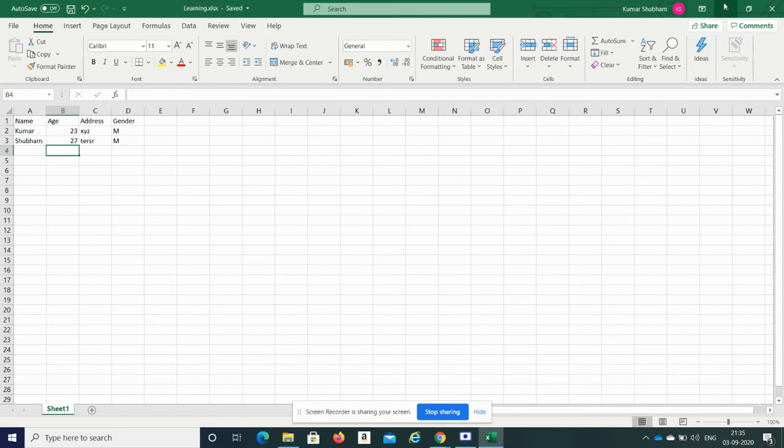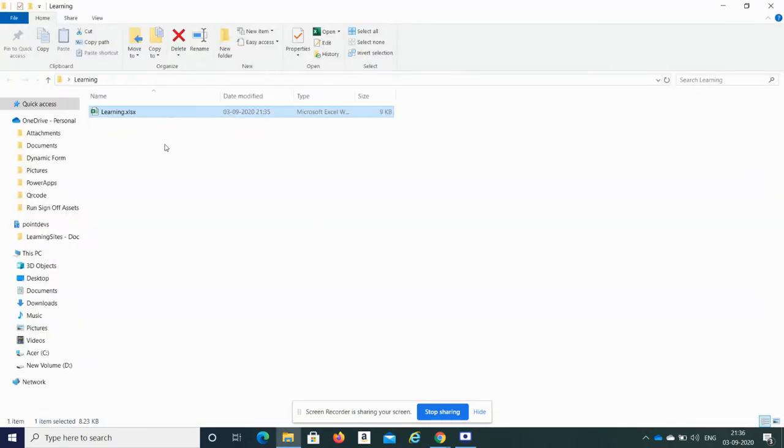Now how we are going to use this Excel as a data source in PowerApps. I will just close this Excel file. Now if you see, it is still in my local. So as I told you, we need to use OneDrive as a storage. That means if you want to use the application, you need to put the data source somewhere. So right now, where we will get this file is in OneDrive.